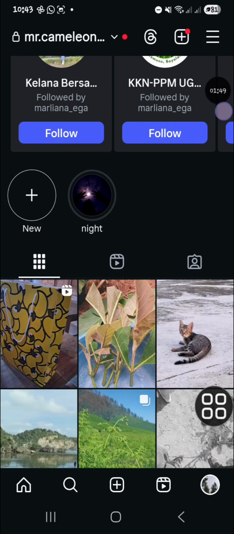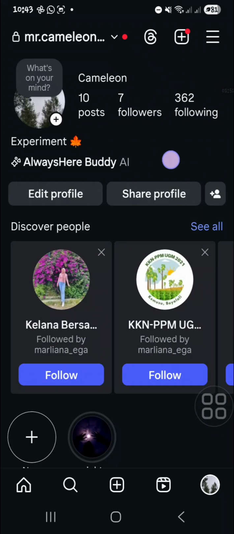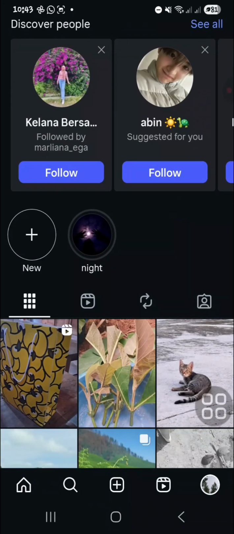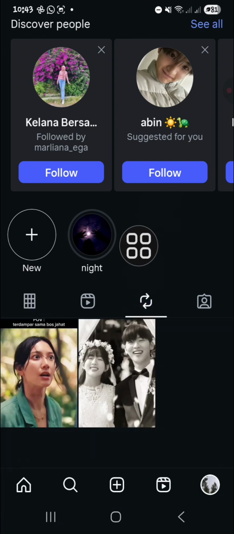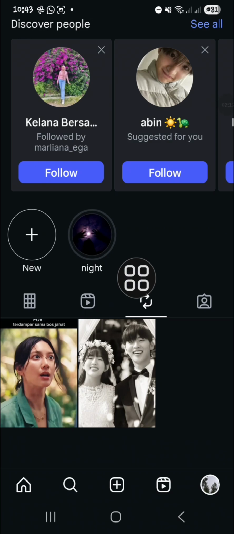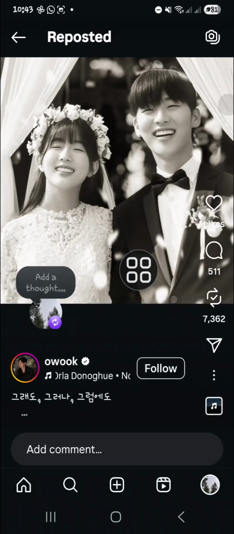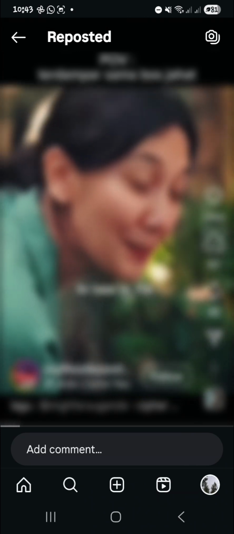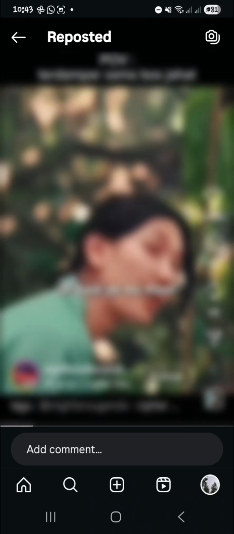Okay, and then you can refresh your profile like this, and all the videos and the photos you have reposted on Instagram will appear in the repost section, shown by this icon. All right, and these are the photos and the videos I have reposted. And when we want to remove it, just click on it. Click on something that you want to unrepost, and then simply click on this repost icon. And then the video or the photo will be removed from the repost section.